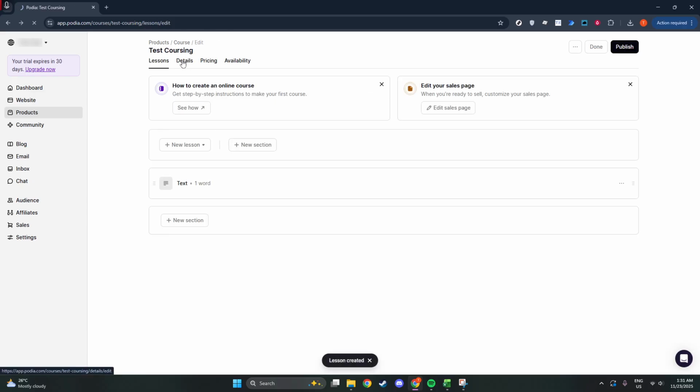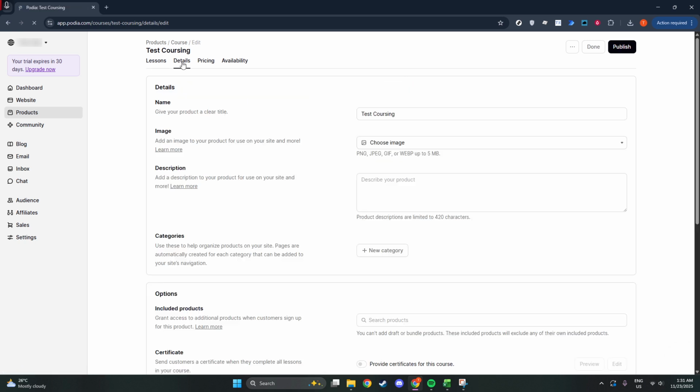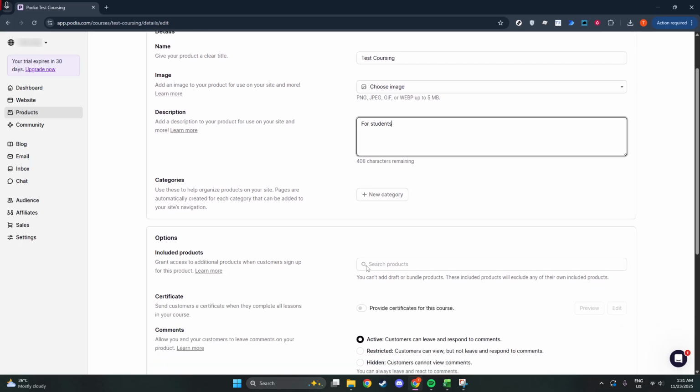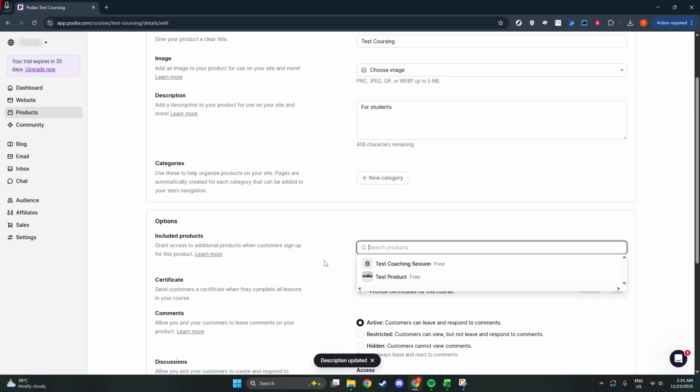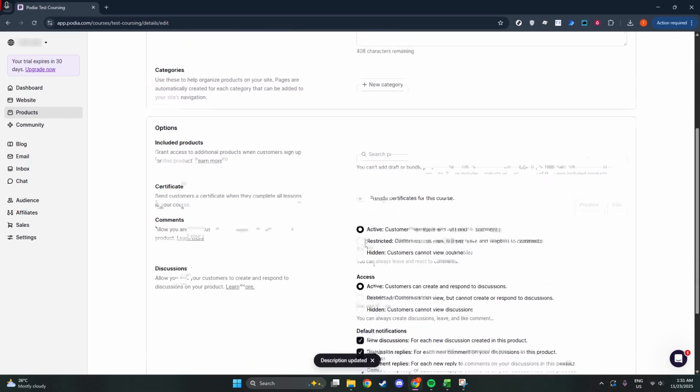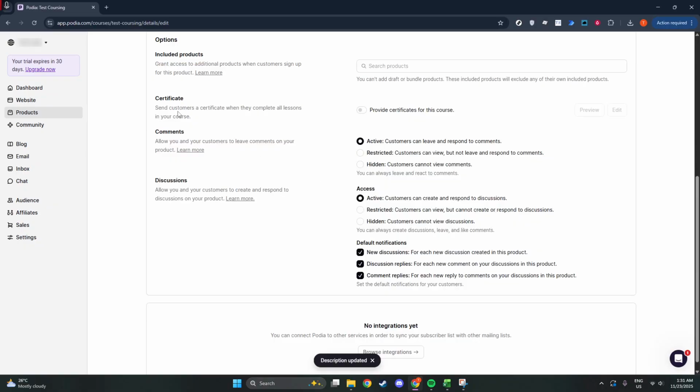Here you can refine the course name, write a concise description that highlights outcomes and who the course is for, and upload a course image that looks good on your storefront. If you plan to bundle offerings, use included products to add other courses or digital products. Categories help organize your catalog and make discovery easier. You can also connect integrations, such as your email list, so new students are tagged or welcomed automatically.